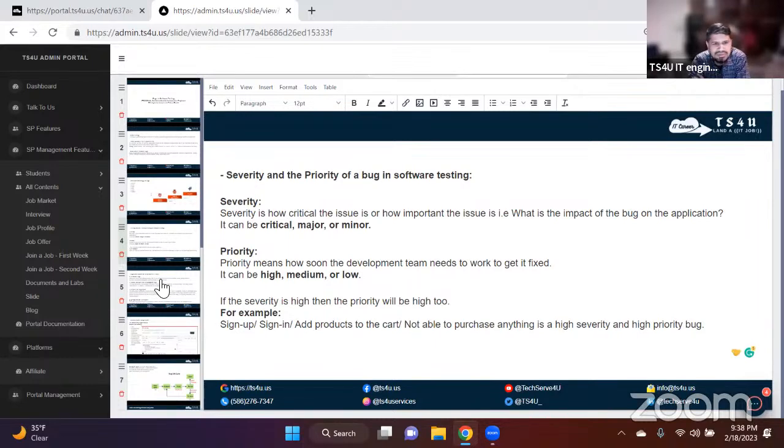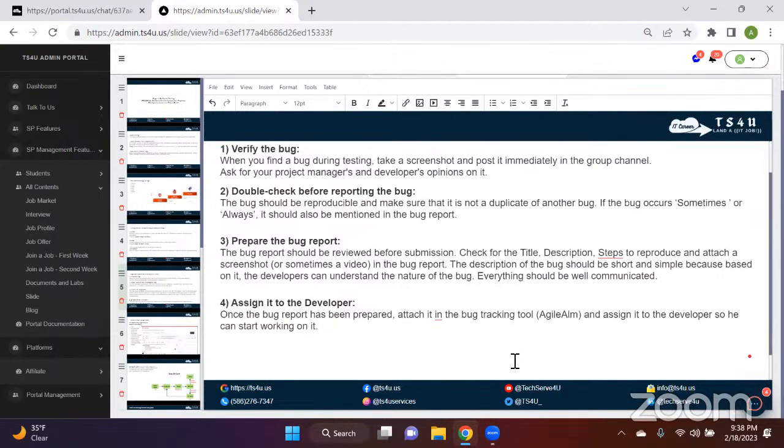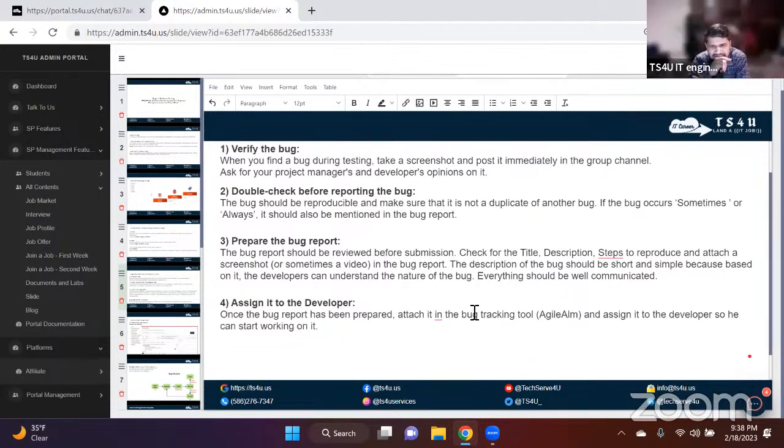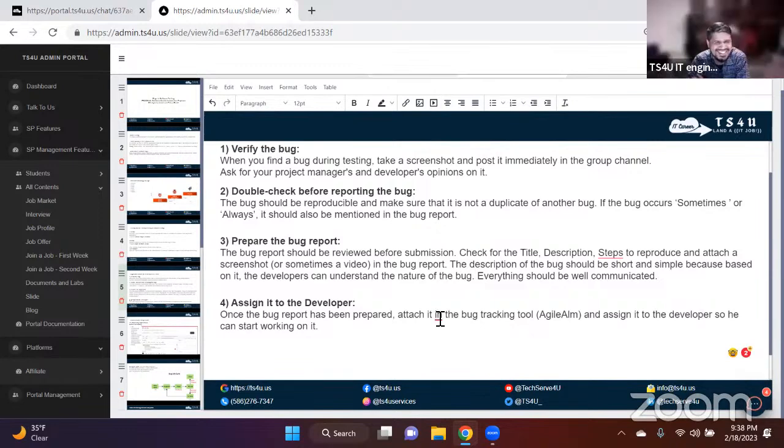Yep, looks good. And then, once the bug is found, what's the next step as a tester? So these are the steps. Why did they say the red mark? This one? It says attach it to the bug tracking tool. I thought "in" was the correct word. I don't know. That's fine. Yeah, whatever you feel.